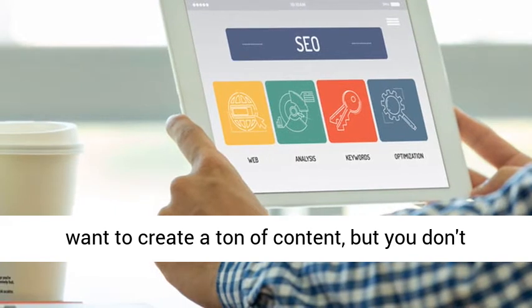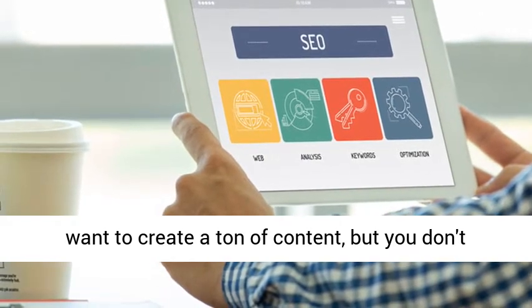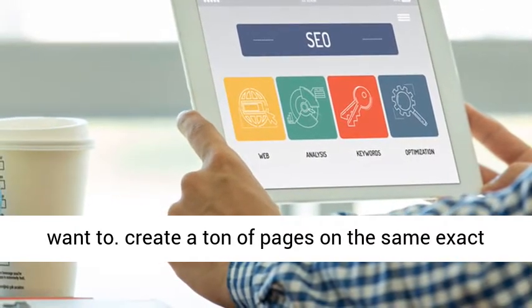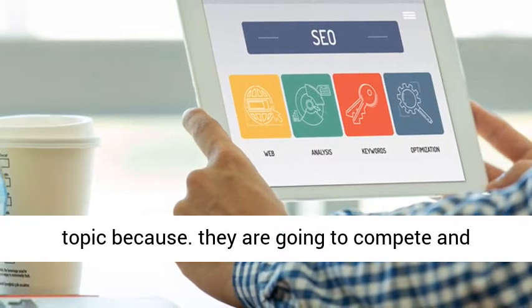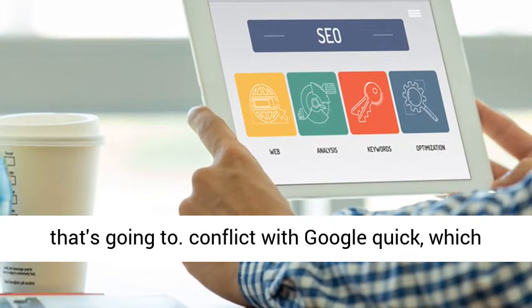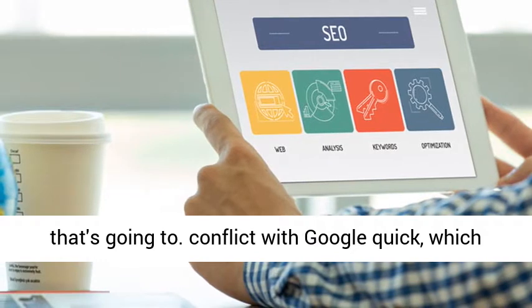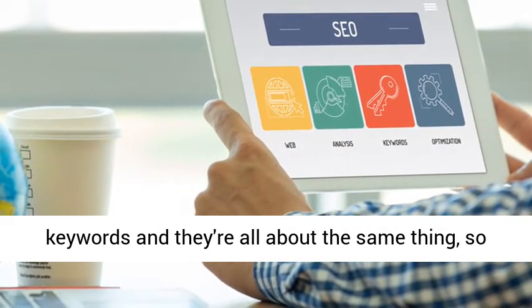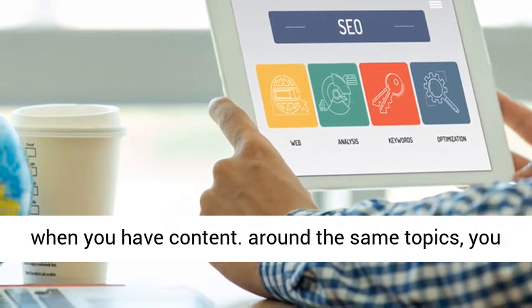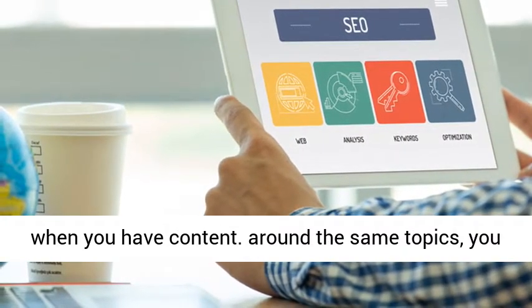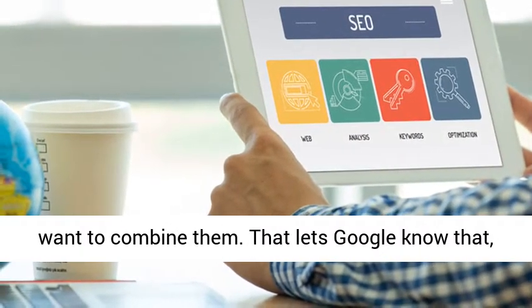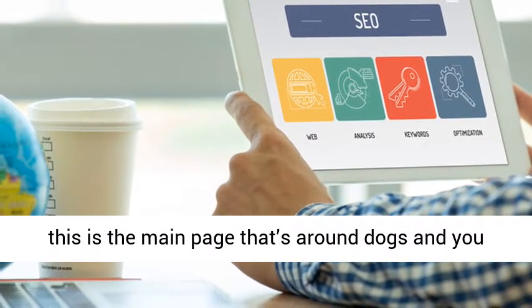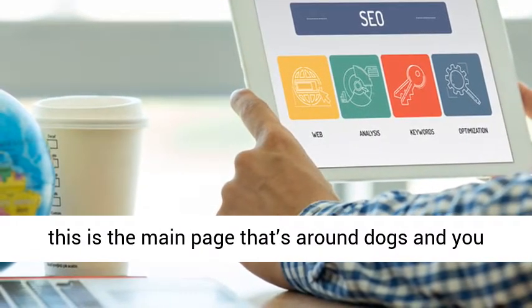Yes, you want to create a ton of content, but you don't want to create a ton of pages on the same exact topic, because they are going to compete, and that's going to confuse Google. Which page do I rank for dogs? They all have similar keywords and they're all about the same thing, so when you have content around the same topics, you want to combine them. That lets Google know that this is the main page that's around dogs.